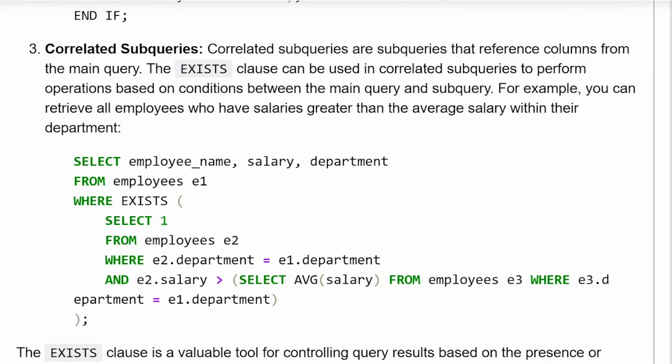Correlated subqueries. Correlated subqueries are subqueries that reference columns from the main query. The EXISTS clause can be used in a correlated subquery to perform operations based on conditions between the main query and subquery. For example, you can retrieve all the employees who have a salary greater than the average salary within their department.